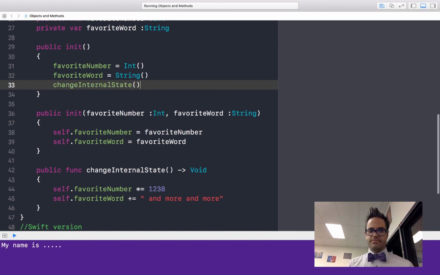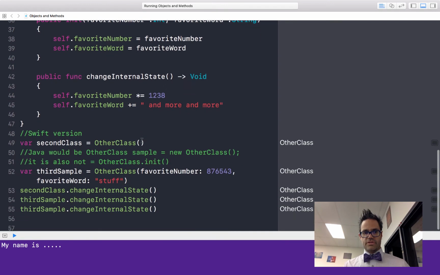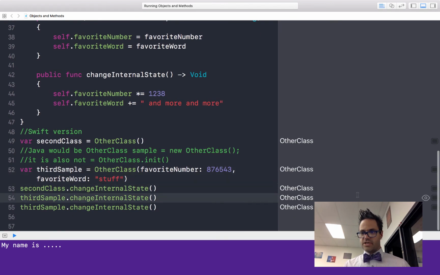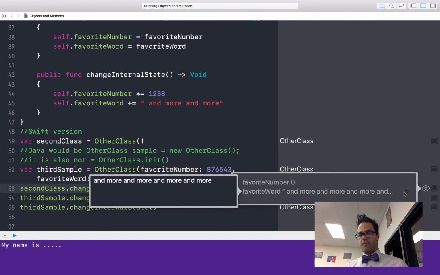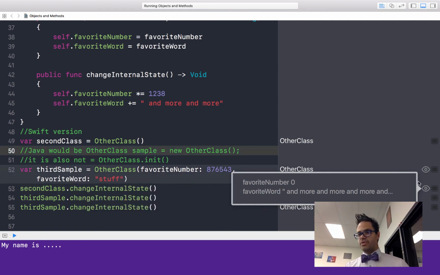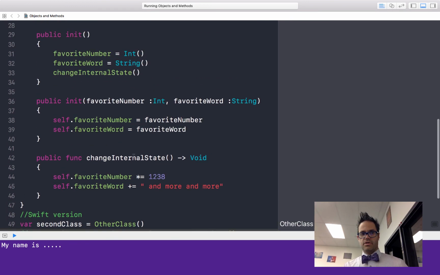If I do that, and I look at this, and I look at my second class internal state, because even though it's the first time I've called it externally, that first call when I initialized it said "and more." So now I have two "and mores," because it's actually been called twice on that object. Probably not the best way to do that.